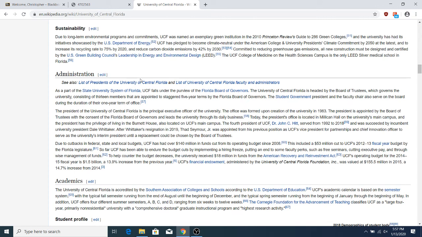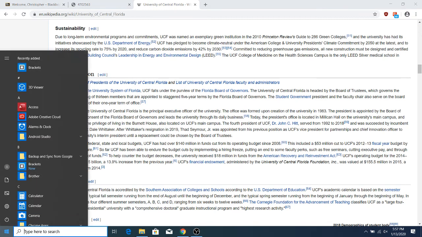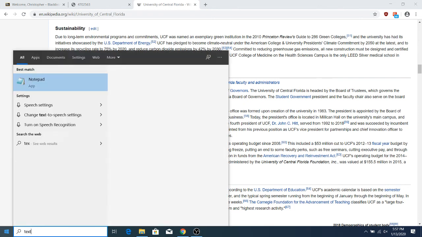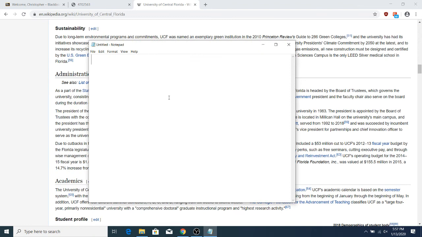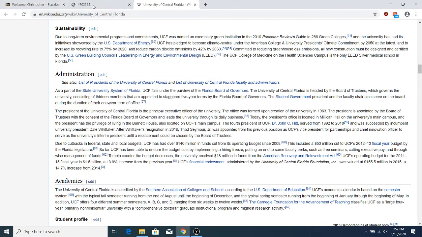But to actually write the HTML code, we need a text editor. Now, we could open up just Notepad and start writing in that. But that's a terrible way of doing things. Nobody really writes code like that. So what I like to use is an editor called Brackets.